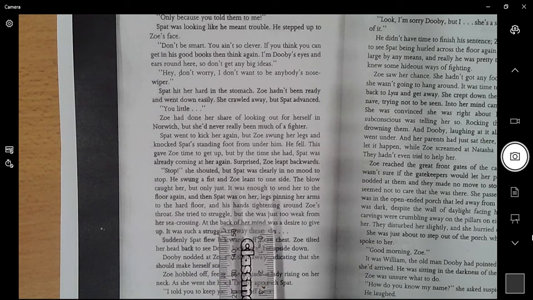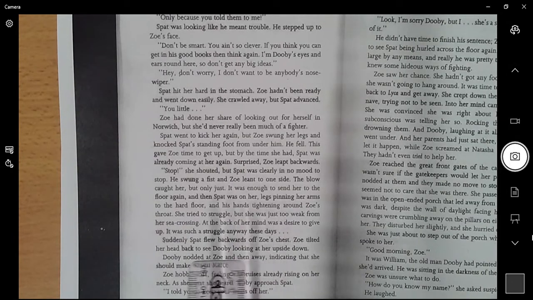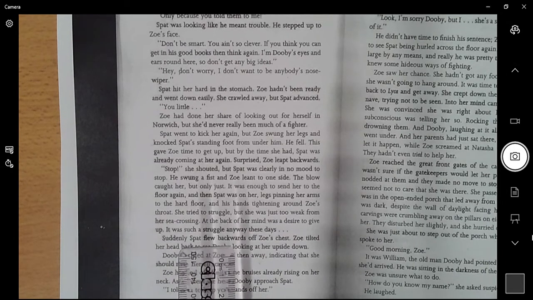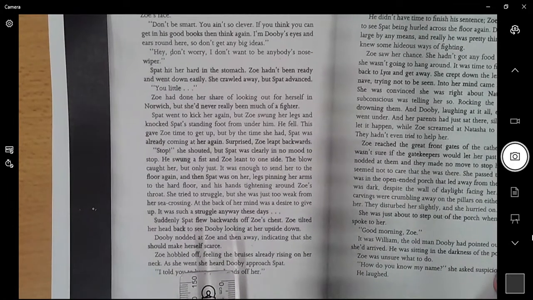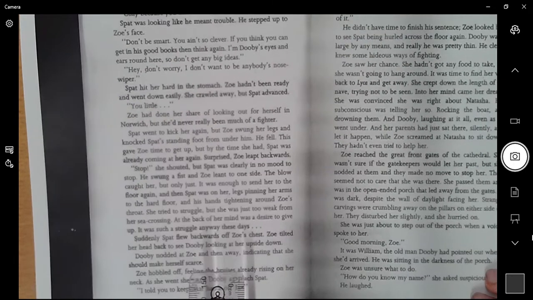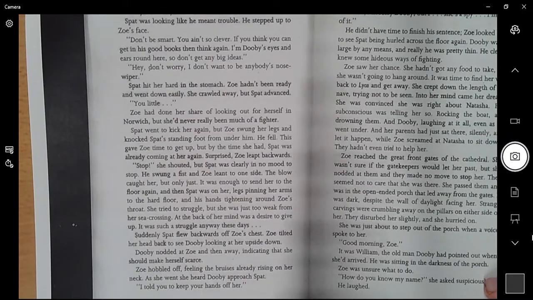At the back of her mind was a desire to give up. It was such a struggle anyway these days. Suddenly, Spat flew backwards off Zoe's chest. Zoe tilted her head back to see Doobie looking at her upside down. Doobie nodded at Zoe and then away, indicating that she should make herself scarce. Zoe hobbled off, feeling the bruises already rising on her neck. And as she went, she heard Doobie approach Spat. "I told you to keep your hands off her."